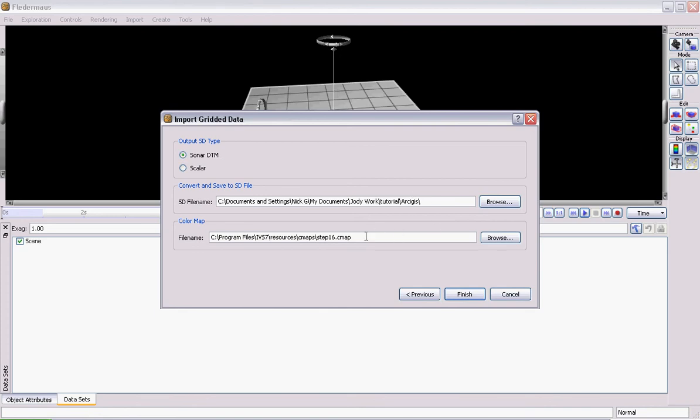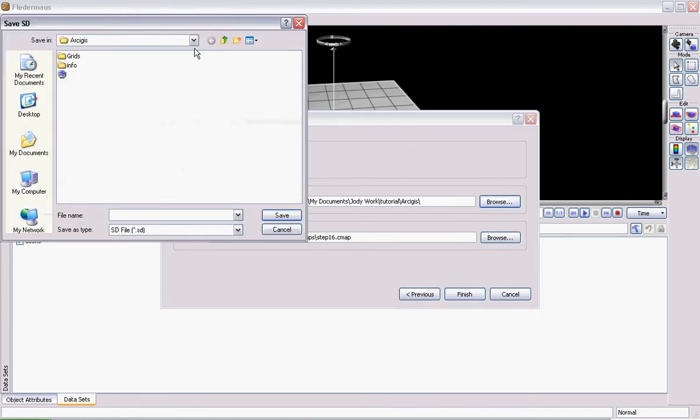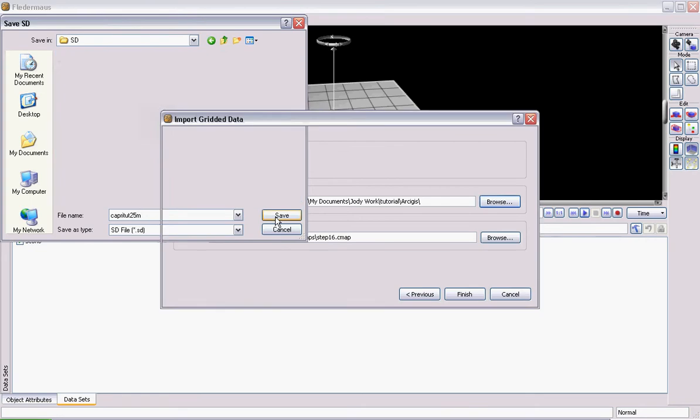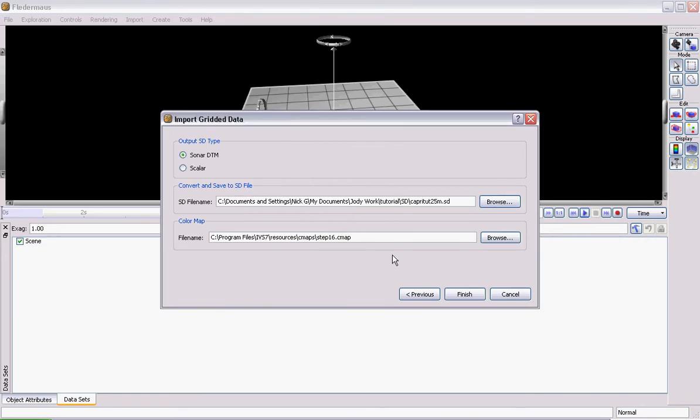It's a Sonar DTM. It's good practice to always save in your project in the SD folder, because that's what we're creating. So I'll just put Capri Qt again, 25 meter, and just save. We'll keep the color map, which we can edit at any point in Fledermaus, so it doesn't matter which one you choose right now. Then finish, and it will process it so that we can visualize it in Fledermaus exactly the same way we've seen it in ArcGIS, except it will be 3D.